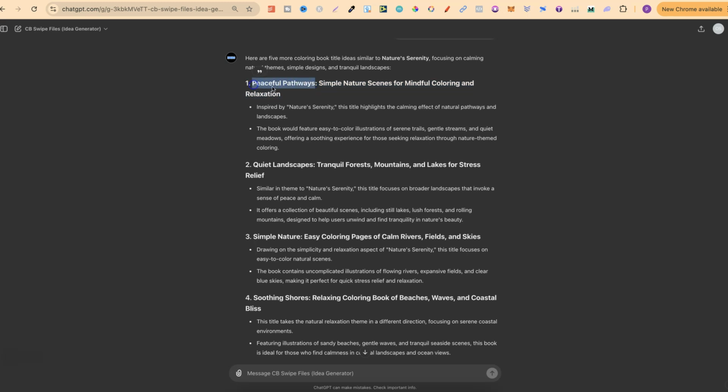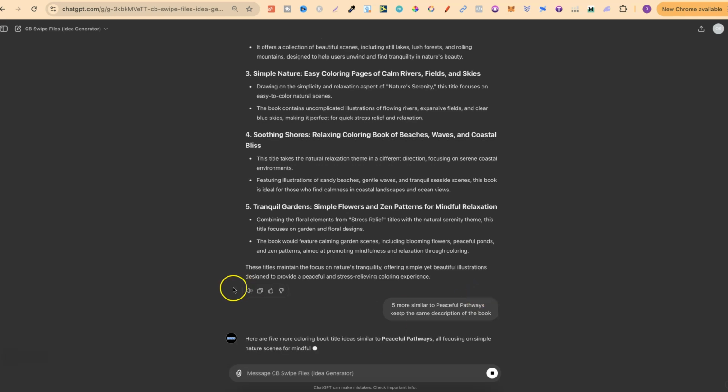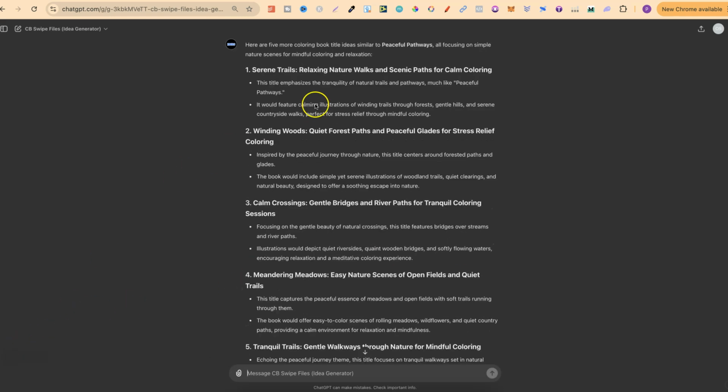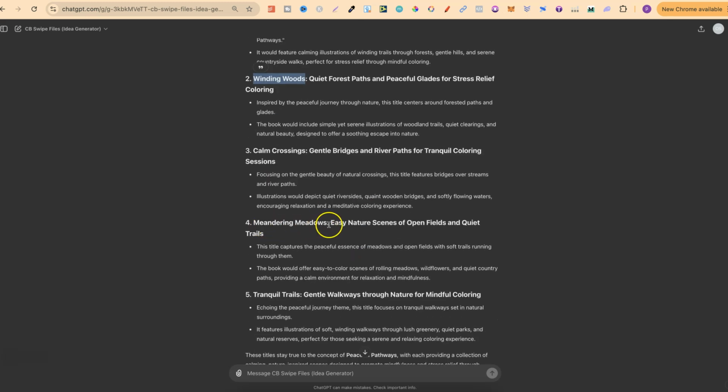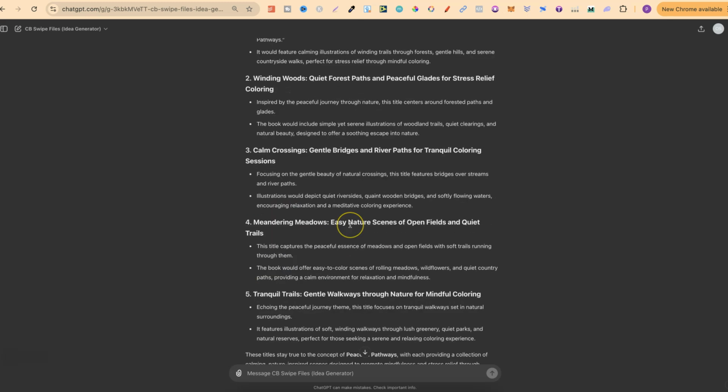So what we're going to do is dive deeper into this one. And we're going to put 5 more, similar to Peaceful Pathways. Then keep the same description of the book. So now let's just give this a second to do its thing as well. And there we go. So we have serene trails, winding woods. So I quite like that idea. Calm crossings, meandering meadows. That's quite good as well. And then tranquil trails. So let's take a look at this one.